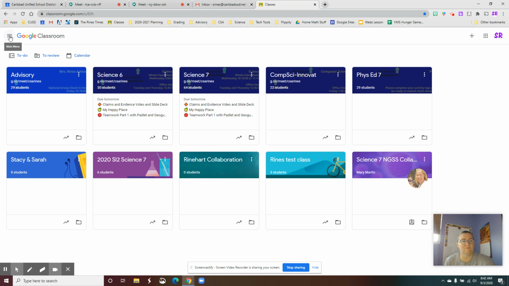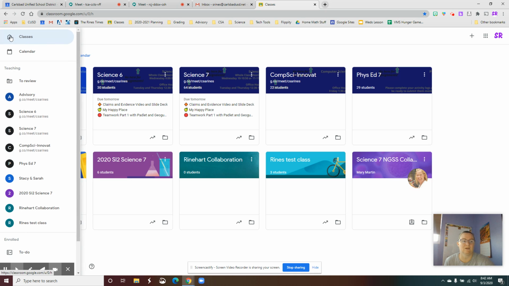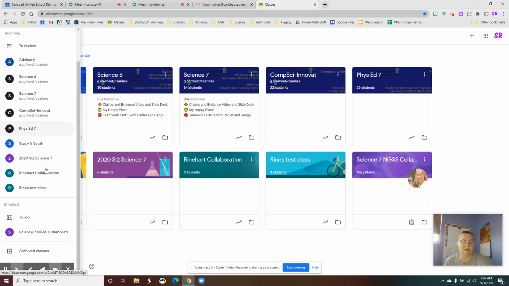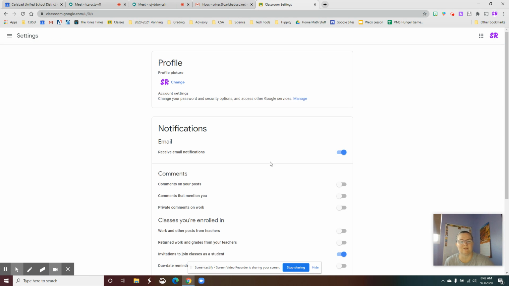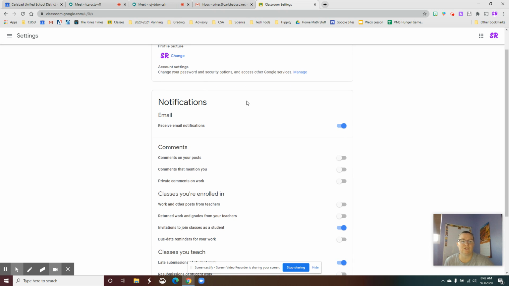From my Google Classroom page, I'm going to go to the three lines in the top left corner. I'm going to navigate all the way down to the bottom where it says Settings. I know you can't see it on my screen, but trust me, it's down there. You have this section called Notifications. Now, you could turn off all the email notifications, but we don't want you to do that. As teachers, there's some things that we really need you to have turned on. So, bear with me on this.